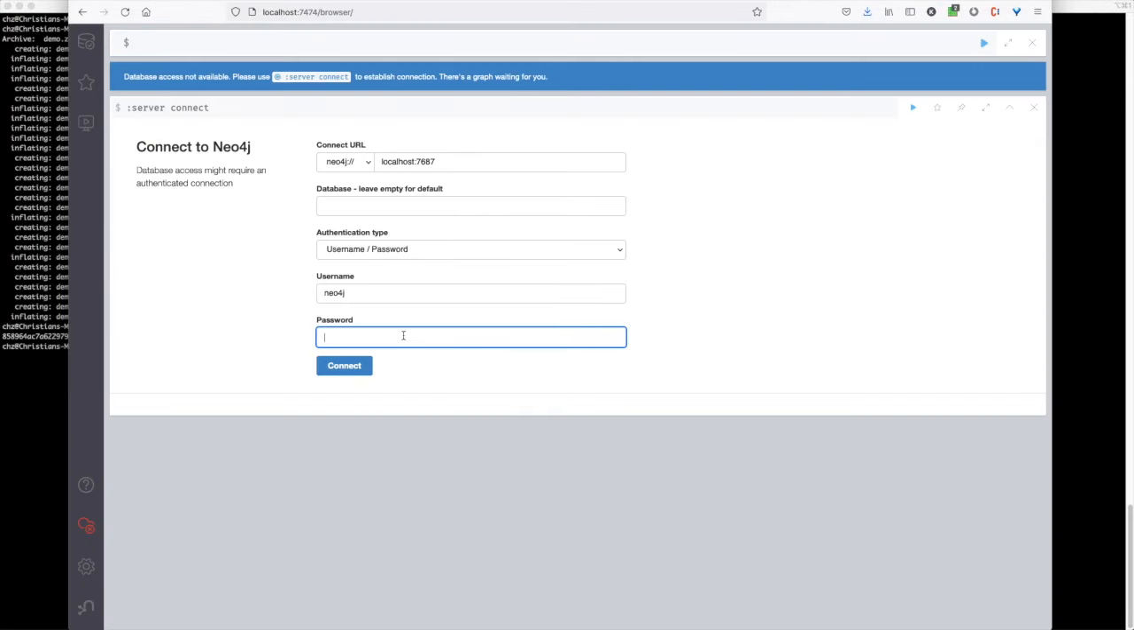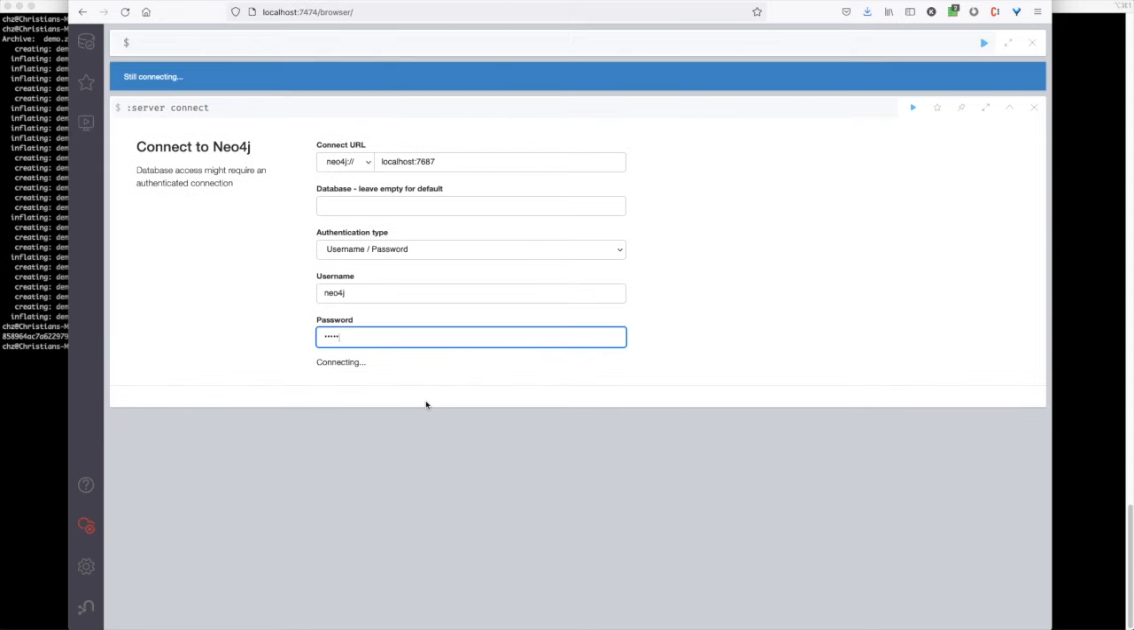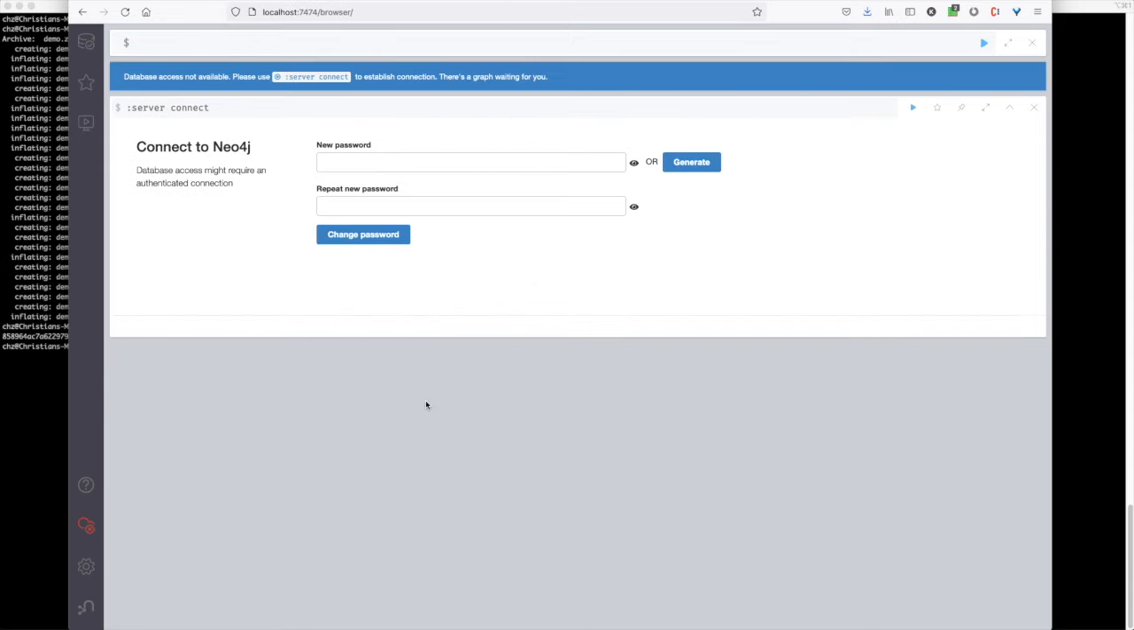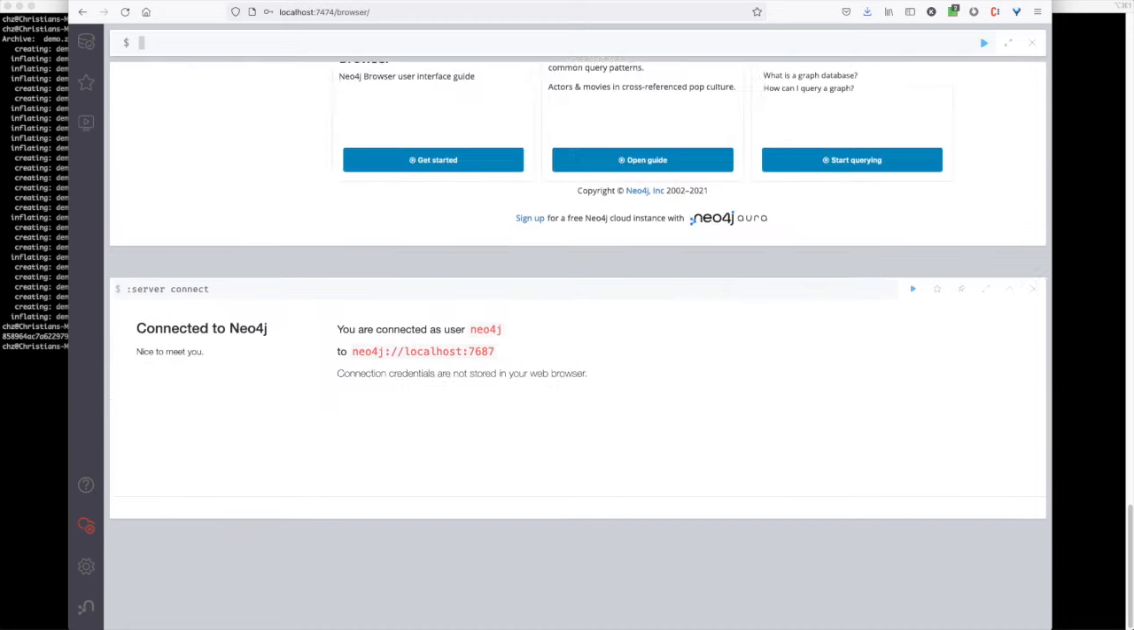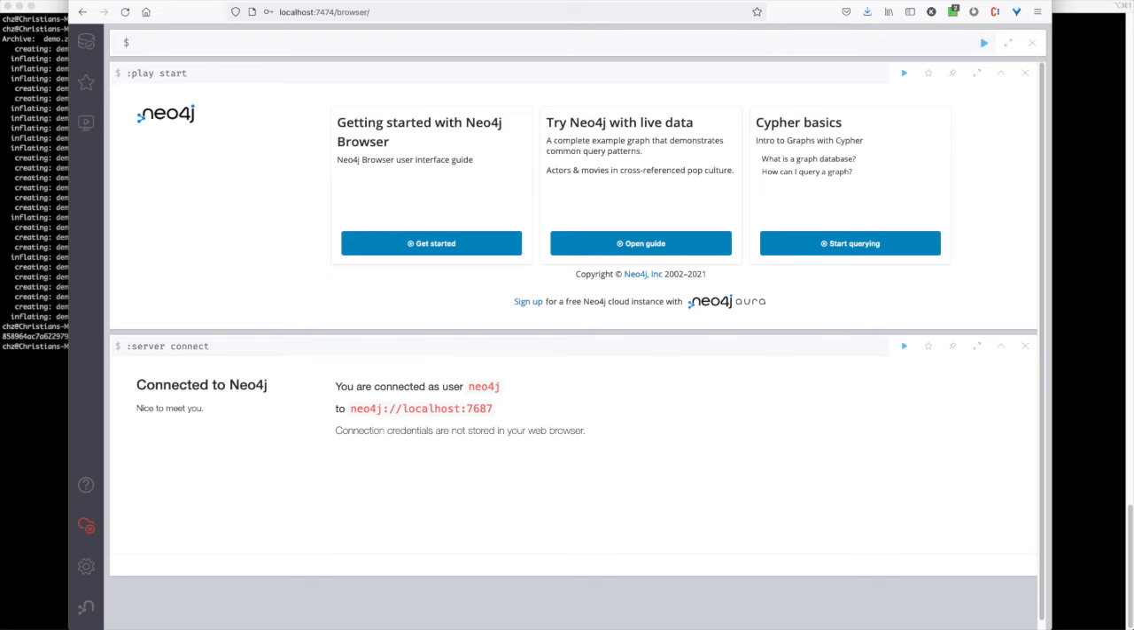So we'll log in with neo4j and neo4j. Then we will have to specify a new password because it's the first time we log in. I'll use pass. Alright, so there you go. The Neo4j database container is ready and we can put in the data.